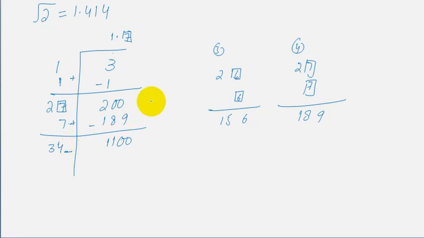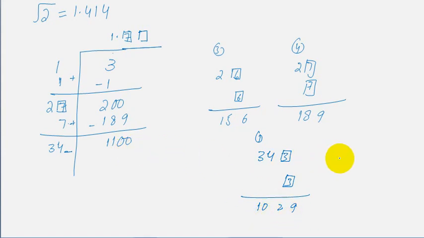Next, we have to choose a number for this place and this place. Now, 34, our dividend is 1100. If we choose 3 here, 3 3s are 9, 3 4s are 12, 2, 1 carry, 3 3s are 9, 9 plus 1 is 10, which is 1029. If we choose 4, 4 3s are 12, 4 4s are 16, 4 4s are 16, 1 17, 4 3s are 12, 1 13. So this number is greater than 1100, so we can choose 3 here.